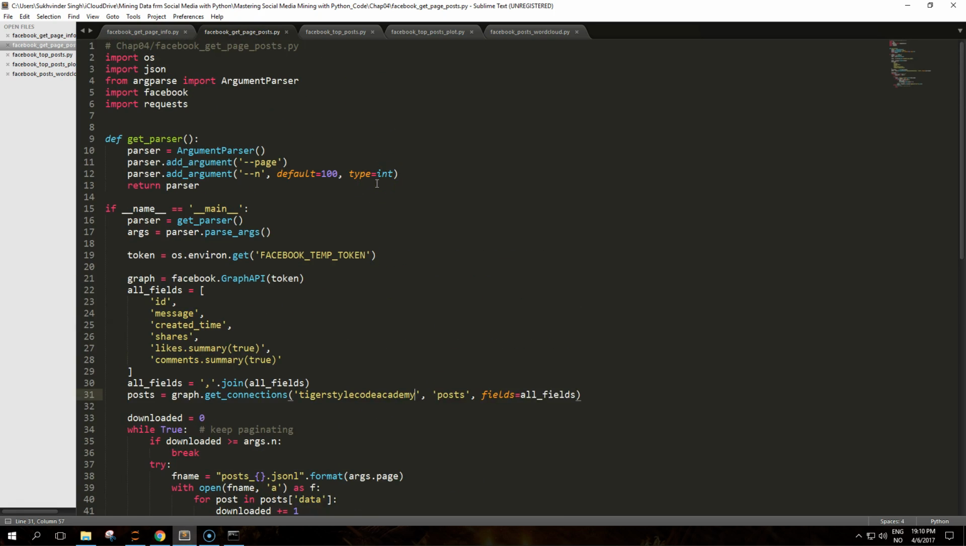So what this script does is that it uses an instance of ArgumentParser to get the page name or page ID from the command line, as well as the number of posts that we want to download. In the sample code, the number of posts is optional. It defaults to 100. As we did earlier when we downloaded the posts from the authenticated user, we will define the list of fields we want to include in the results.